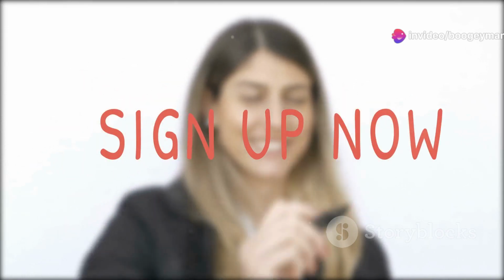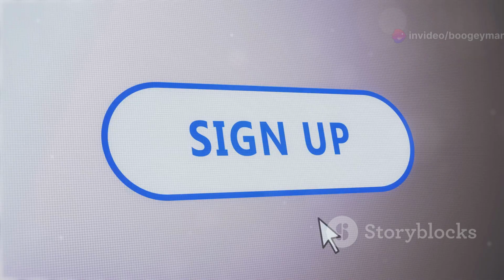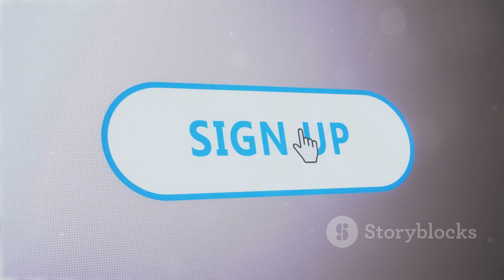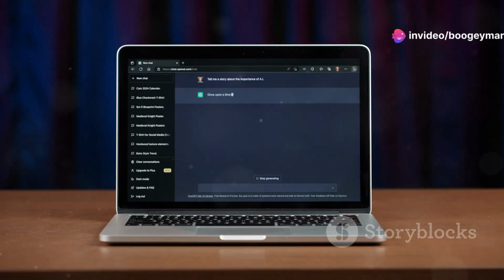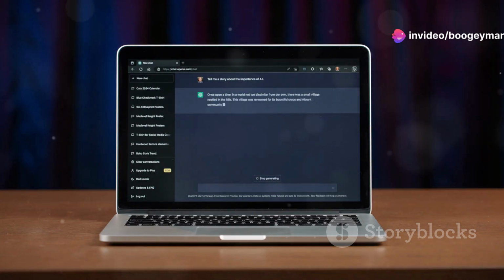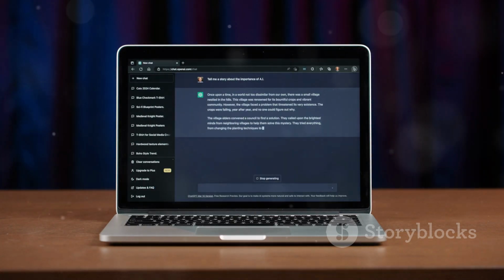The sign-up process is straightforward, ensuring you can get to work without any hassle. Head over to the Descript website and sign up for a free account. Simply click on the sign-up button, fill in your details, and you're good to go. You'll be greeted by a clean and user-friendly interface ready to unleash your creativity. The layout is designed to be intuitive, making it easy to navigate through various features.